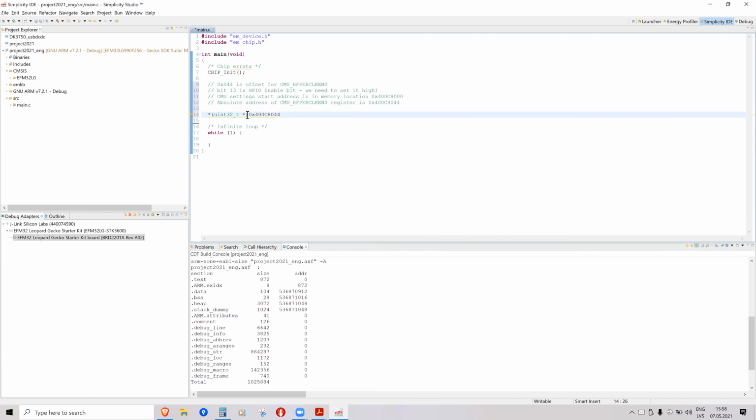This beginning of this number basically says this is not a number, this is a memory location. So in C programming language, to say that a certain number is a memory location, you need to put in brackets unsigned 32-bit integer pointer, and then to write into that memory location, you add an asterisk at the beginning. If you don't understand it right now, it's fine. Just type it down, and we will return to pointers later in other labs.